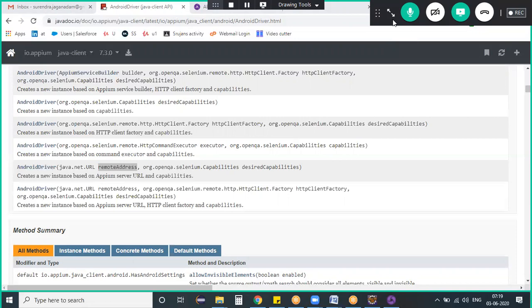The simple point here is, the APM driver is the root class or the parent class. From the APM driver, if you want to work on Android, you have to create an object of the Android driver. If you want to work on iOS, you need to create an iOS driver. The Android driver has specific methods related to Android OS, and the iOS driver has specific methods related to iOS. So if you are targeting Android automation, create an object of the Android driver. If you are targeting iOS, create an object of the iOS driver.